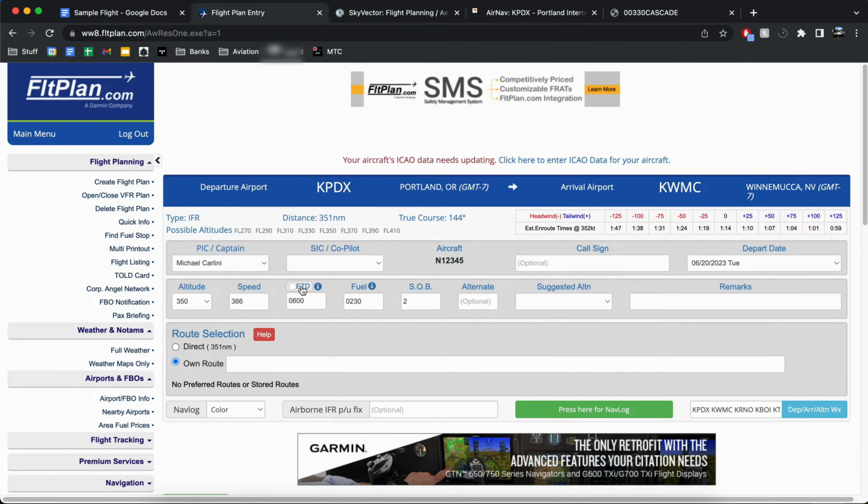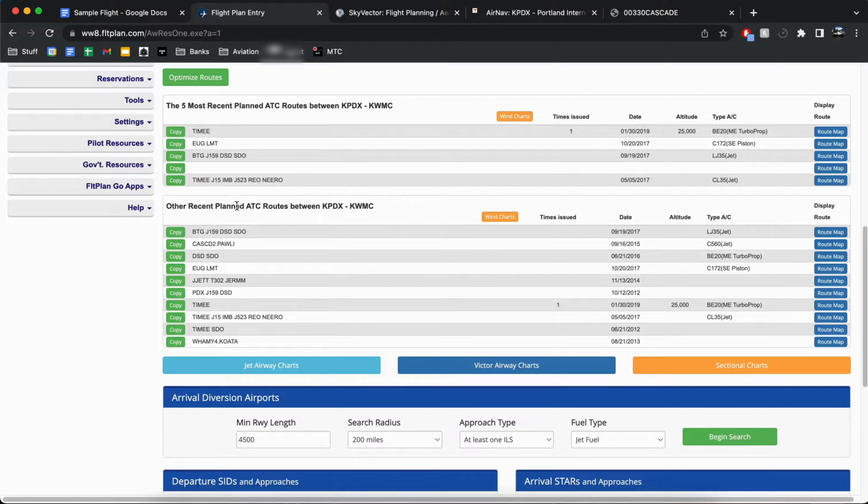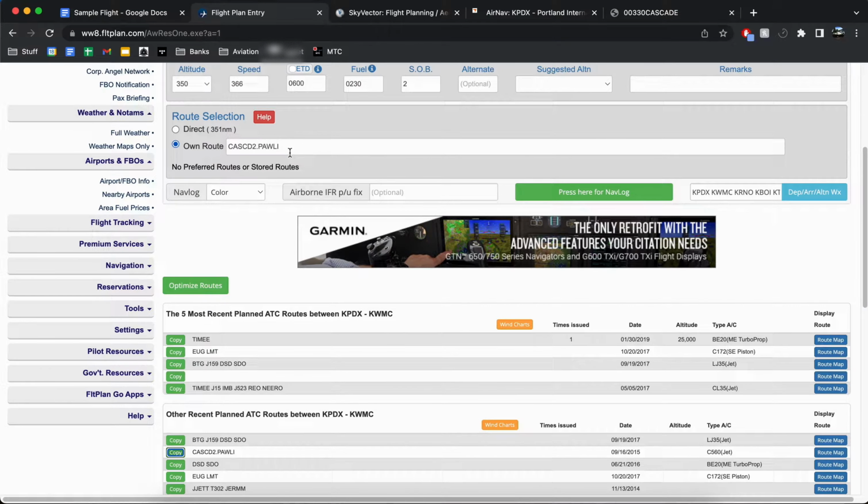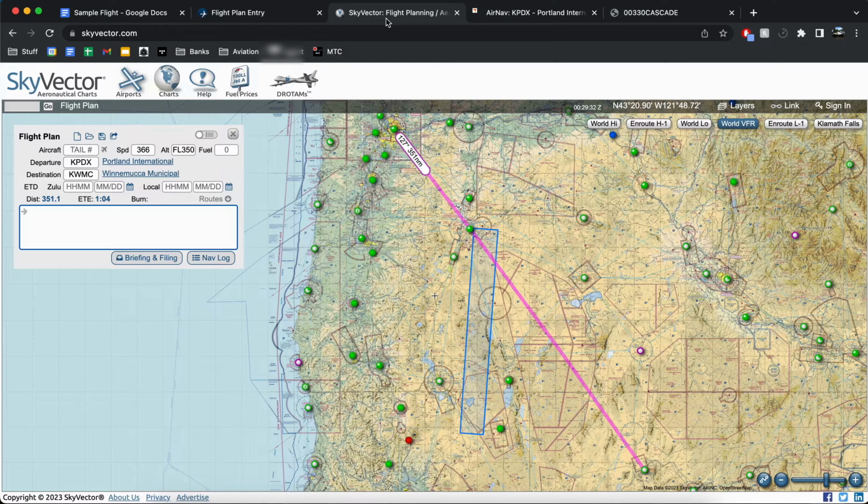And if you go back over here to these other recent planned routes, that's right here. It shows up right here. So what we can do is just copy it up to here. And from this, what we'll do is type in right here.